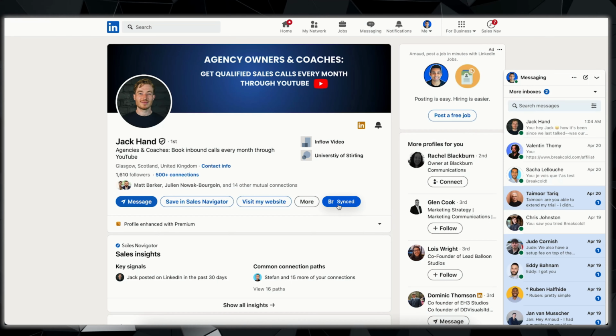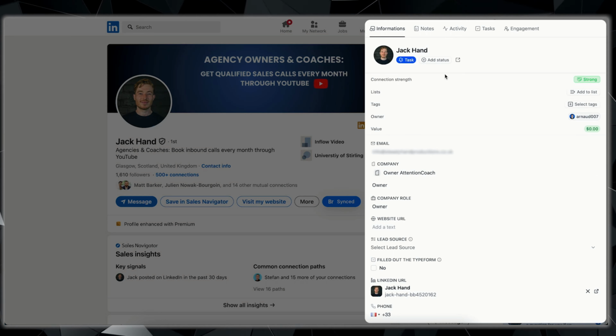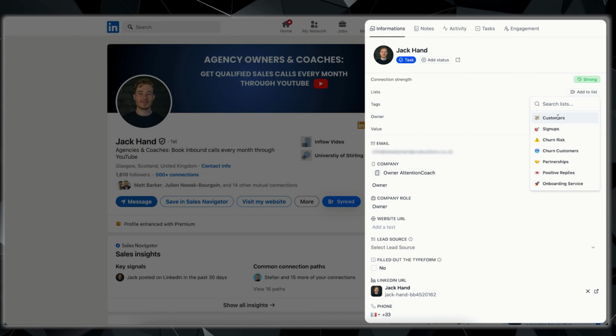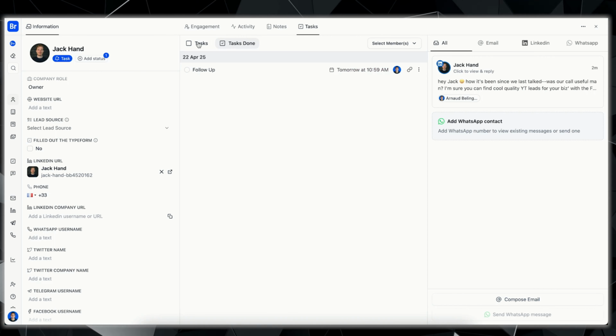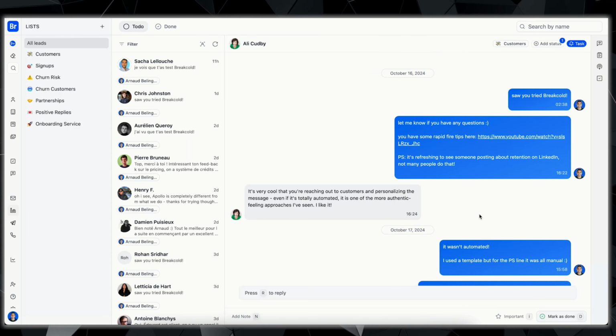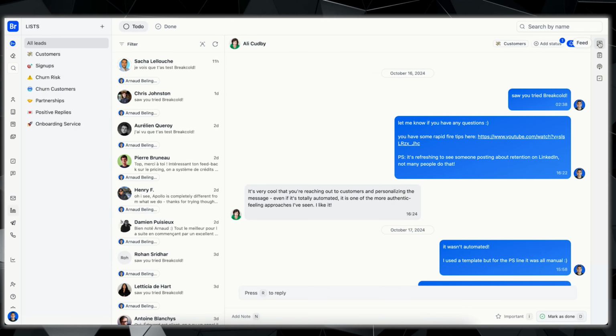Step 1 is that I add my qualified leads to my CRM directly from LinkedIn or Sales Navigator using Breakcold's Chrome extension. From there, the system automatically syncs email and LinkedIn conversations in the CRM. Step 2 is that in one click, I go to the LinkedIn conversation with the lead inside the CRM. Then I create a task to follow up the person in 7 days from the template that I created. For step 3, I just obey my own process.